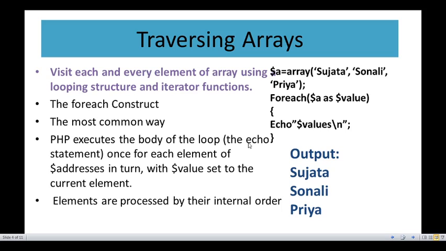Next is traversing arrays. Traversing means visiting each element of the array. In C programming, we print array elements by using the for loop. Here we use a new concept, the foreach loop, because we have indexed arrays and associative arrays also. Visiting each and every element of an array using a looping structure and an iterator function is traversing an array. Here we are using the looping structure and the iterator function foreach.